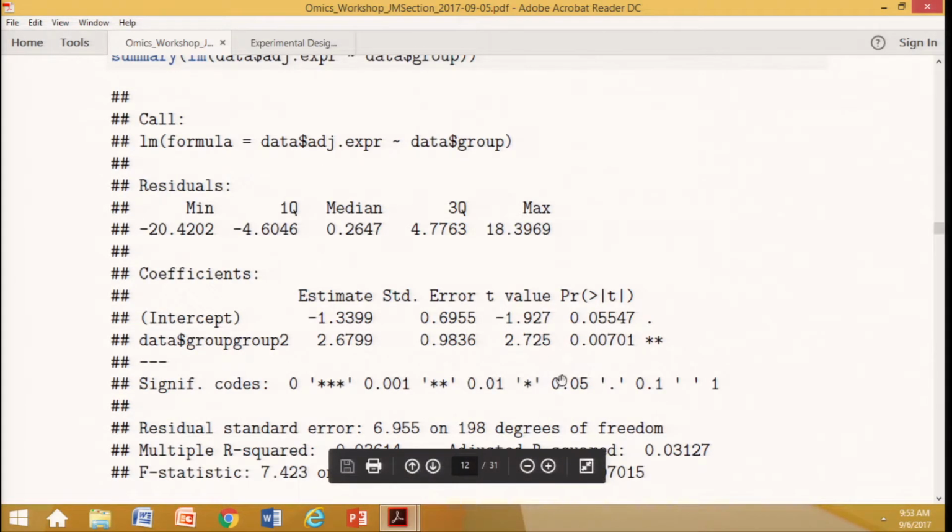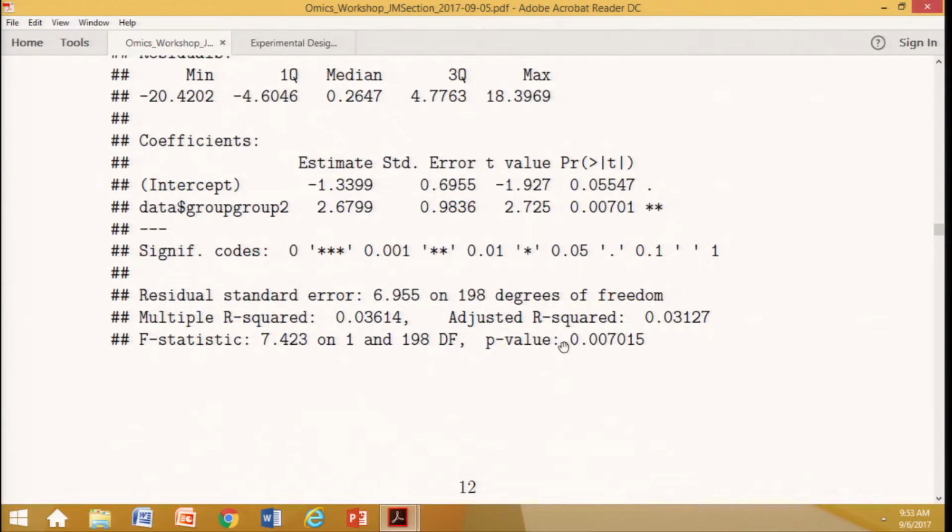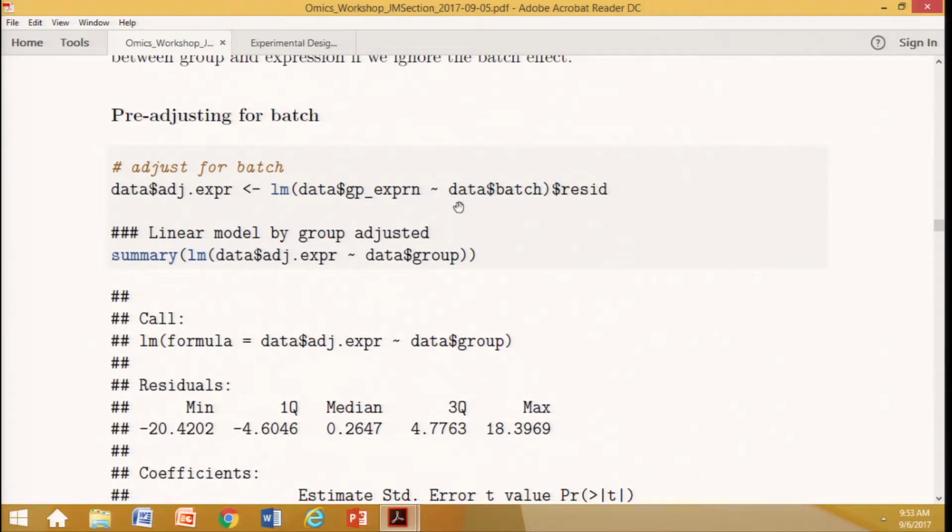And here now we see that this is quite significant. So the batch was adding so much variation that we couldn't really detect the group effect. But once we remove that, now we can detect the group effect. So I'm just using a linear model and taking the residuals, but you can just think of it as adjusting by the difference in the means of the batch. So the batches have 2 different means, right? And so we can get rid of those. Yeah, so you can think of this method as like a normalization.